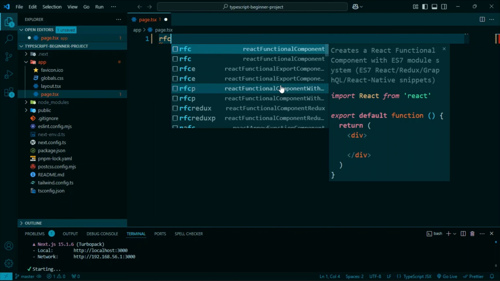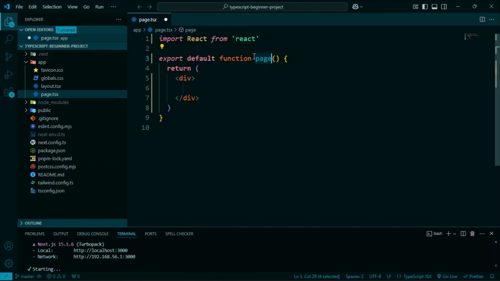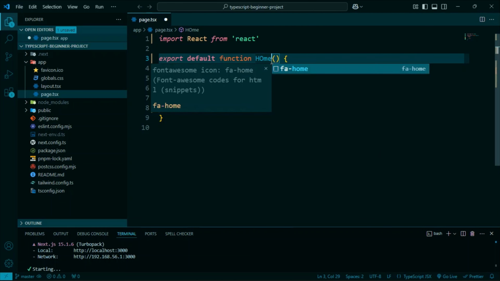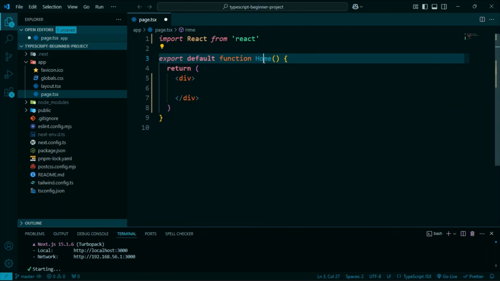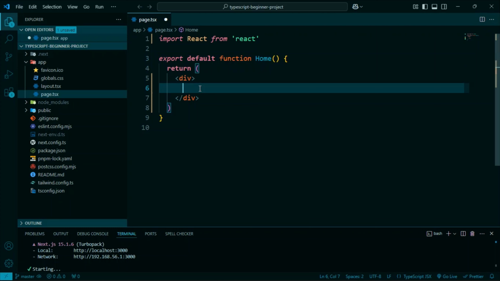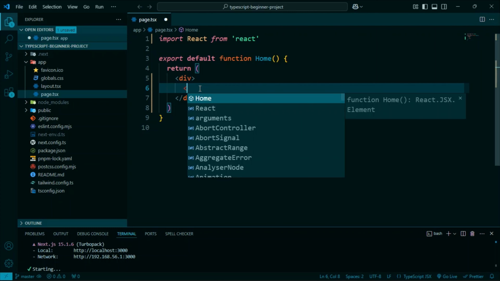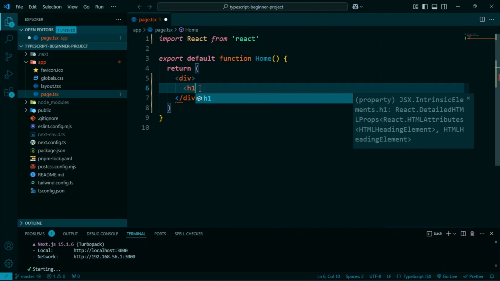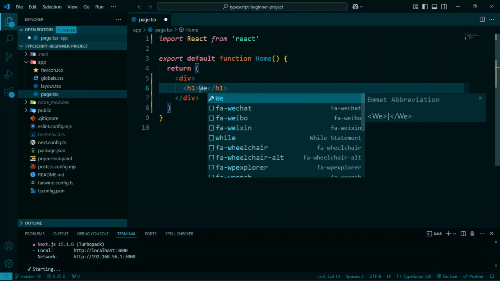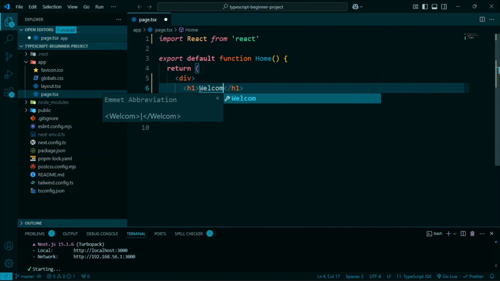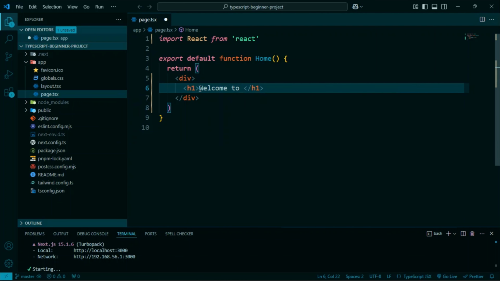When I type RFC, React Functional Component, I press enter. It brings me this page. You can go on and name it home page. Sorry, the naming here: Home. I can write an H1 here and say welcome to TypeScript.